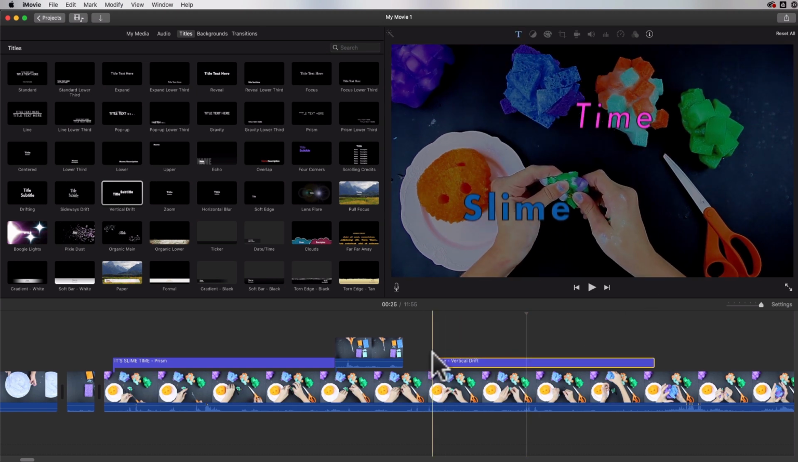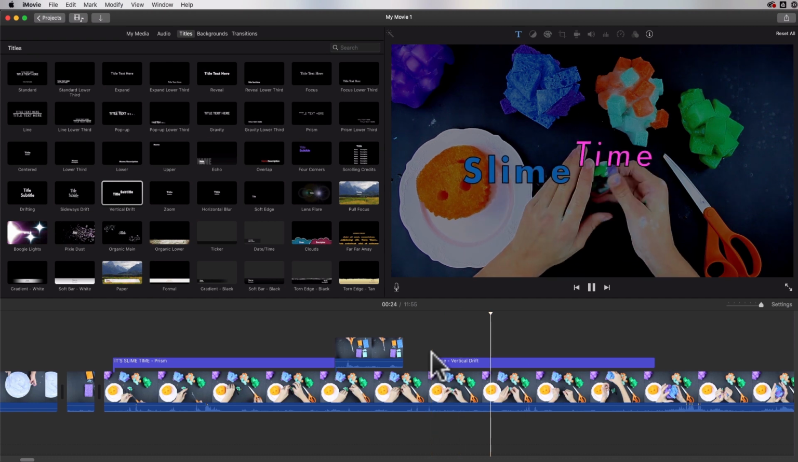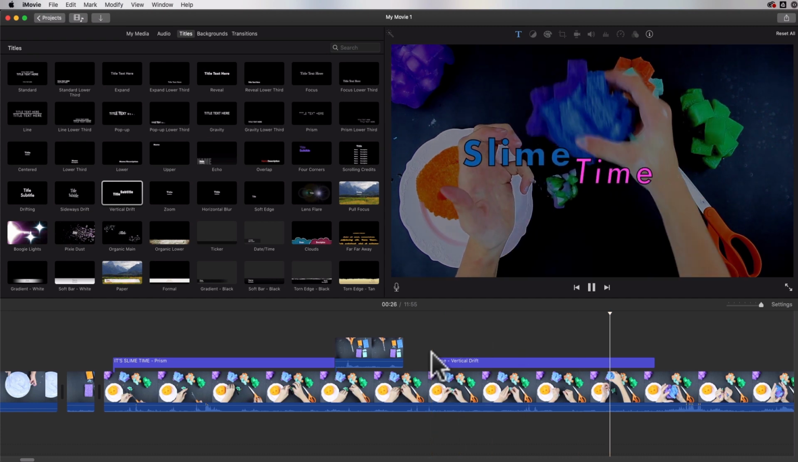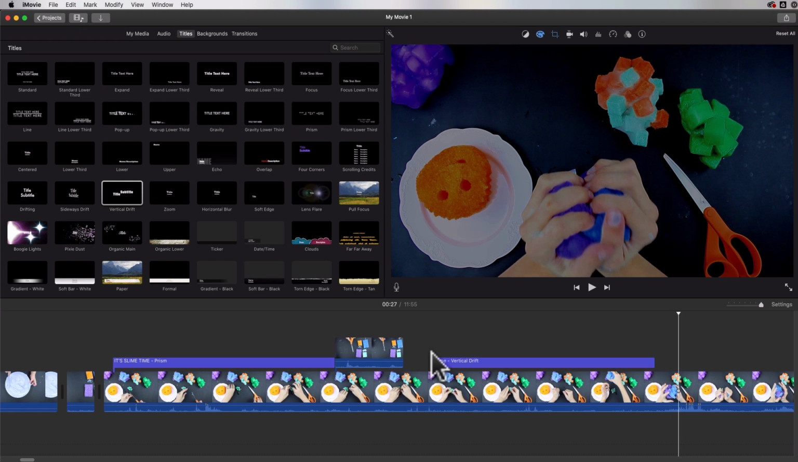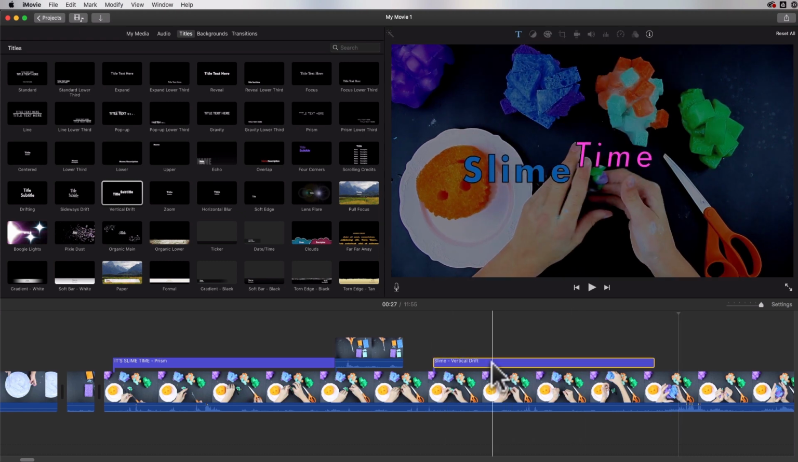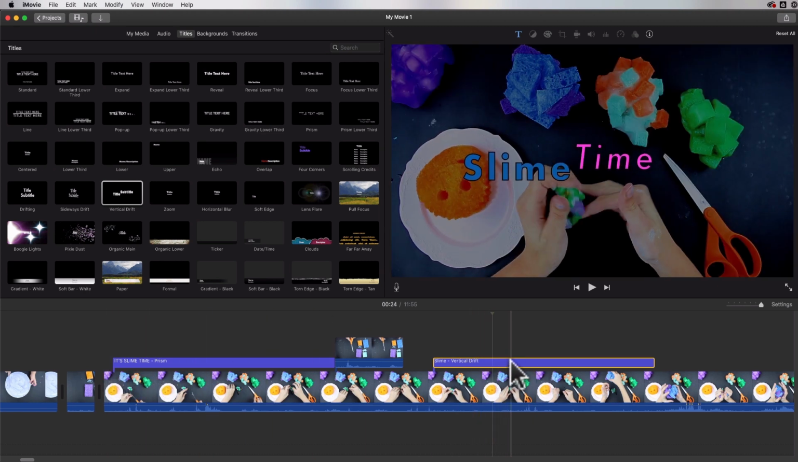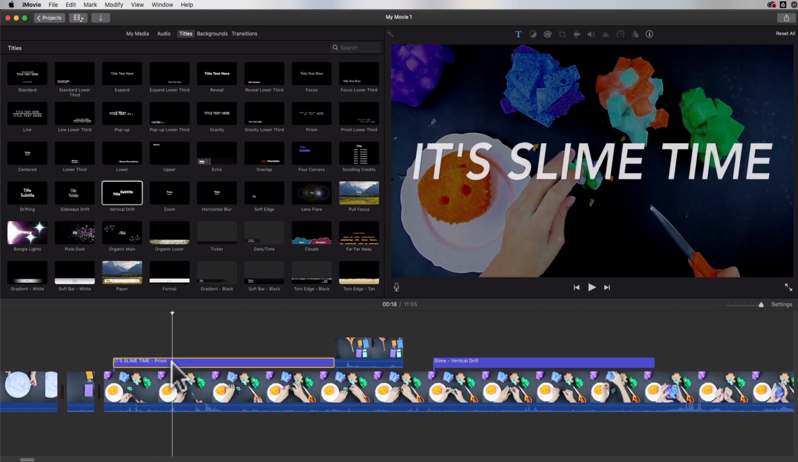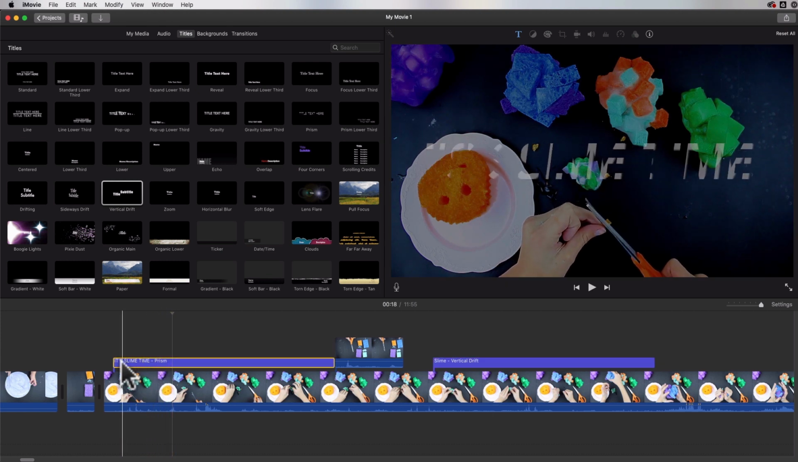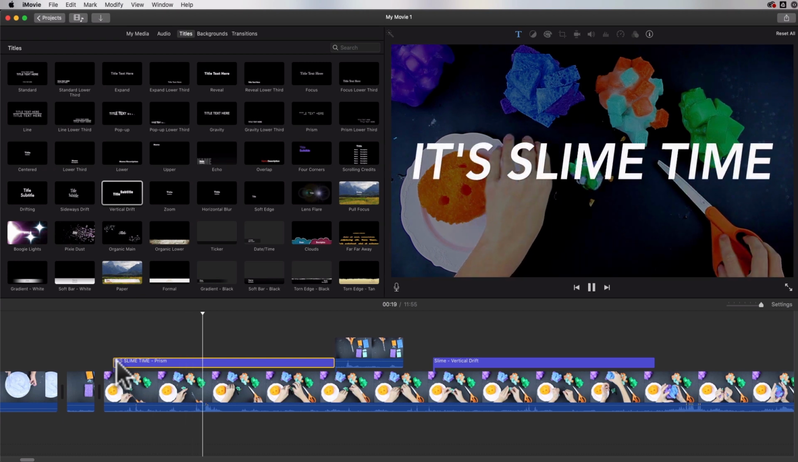And then this is what it looks like if I hit play. So there we have a slime time title. This one is called Vertical Drift. And I kind of like that one. I think it's pretty cool because it's simple, but it's also kind of eye-catching. This one here was called Prism, the one that I already had here on the timeline. And that one's pretty cool too.